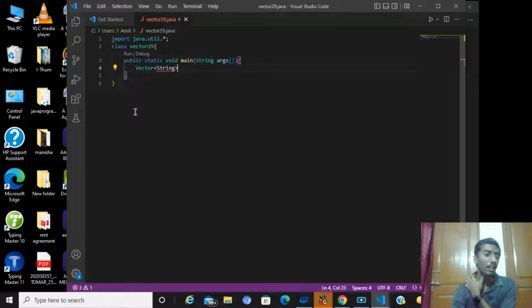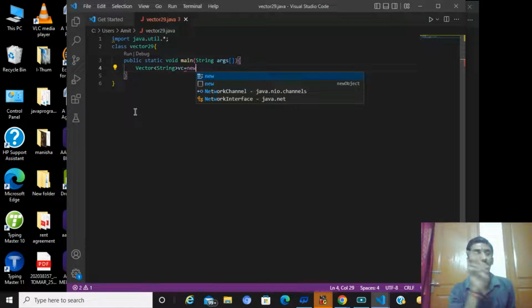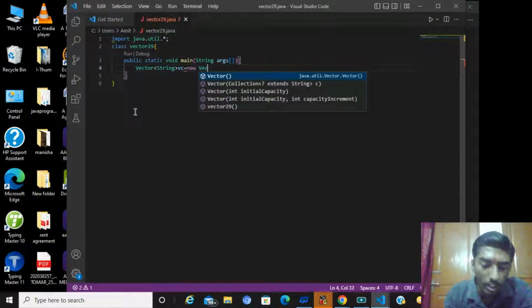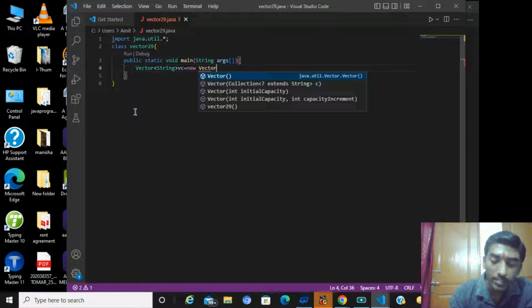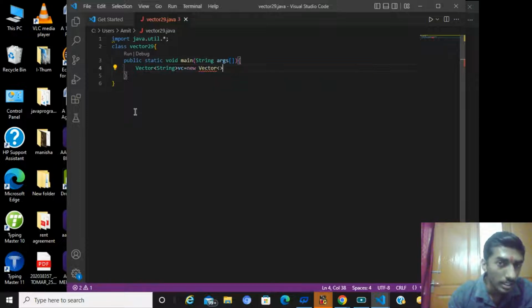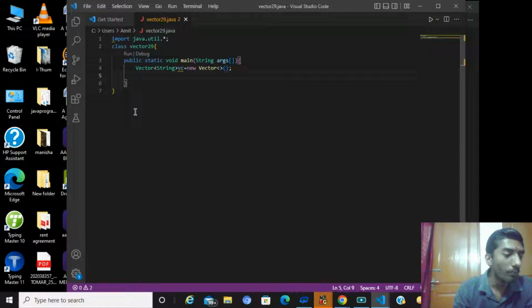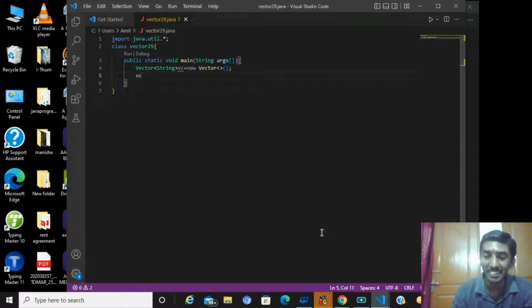Now after that I write String, again S in capital, and after that vc equals new, because String is the type of element. You must remember it. After that, I write again Vector with V in capital, and after that take the greater than and less than signs. After that you write the brackets, and after that you must put a semicolon.